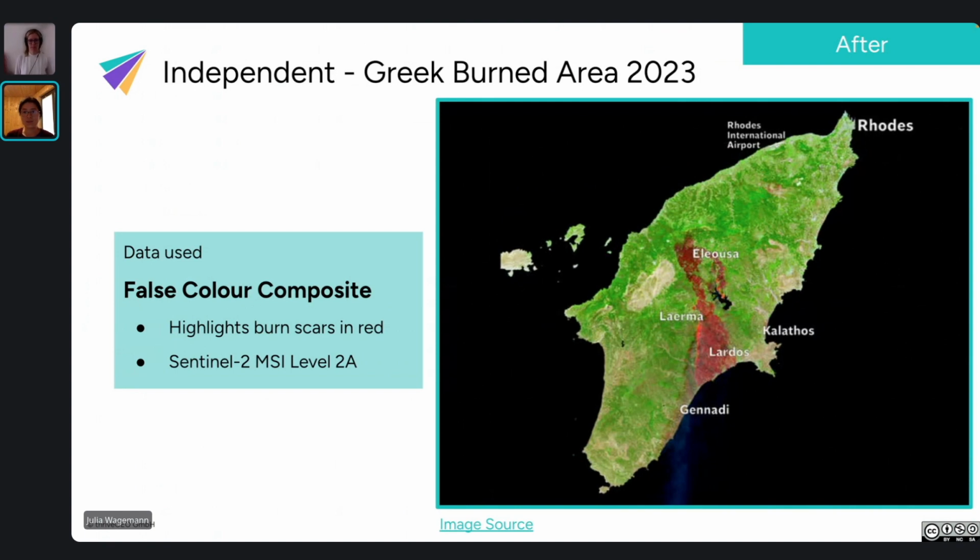So in addition to the true color composite that I showed you before, there are also other parts of the light wavelengths, the electromagnetic spectrum, that we can use to highlight certain features. So if we use, for example, the shortwave infrared part of the light spectrum, we can use a special recipe to make an image that highlights the burn areas in red and healthy parts of vegetation in green. And this is exactly what this particular false color composite does. And again, it uses Sentinel-2 for this data from the Greek fires in 2023.